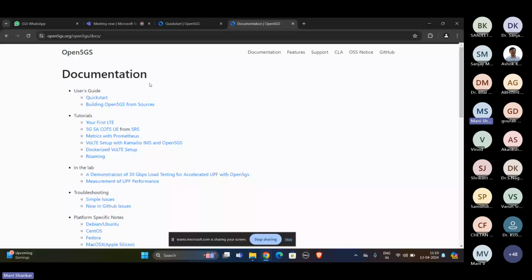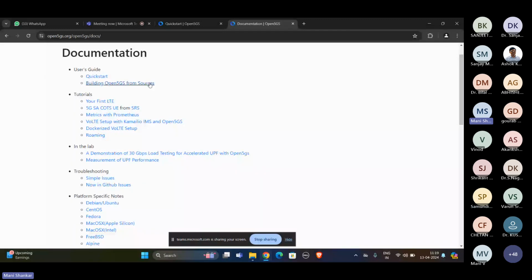Then you can find this. Almost everything will be available on this website. You can find the user's guide, like Quick Start. In Quick Start, you can find the guide to easily implement and install Open 5GS, and there are different tutorials also, like for roaming testing and Dockerized implementation. Dockerized means containers.